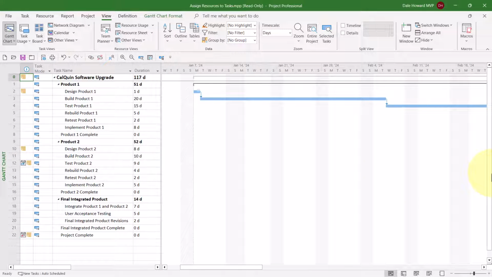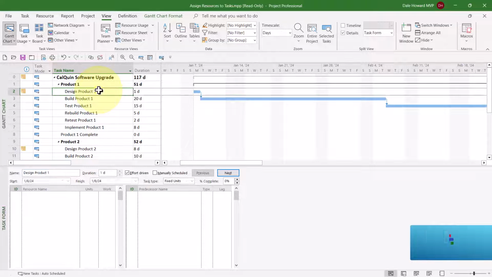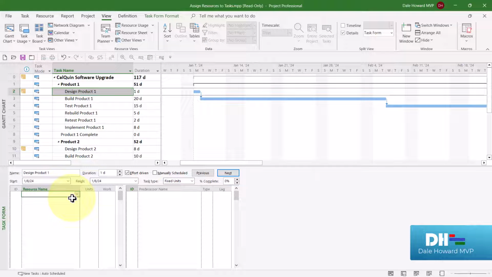The first method for assigning resources to tasks is to use the task entry view. To display this view, place your mouse pointer anywhere in the white or gray part of the Gantt chart screen, right mouse click, and on the shortcut menu, choose Show Split. In the top pane, the Gantt chart pane, select the task to which you want to assign resources. And in the bottom pane, select the resources you want to assign and then assign them.